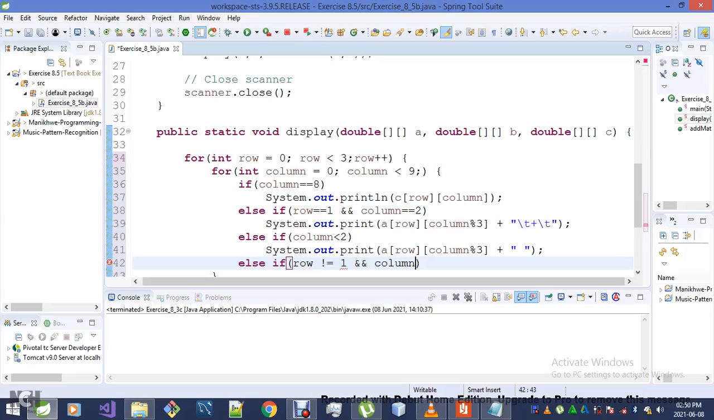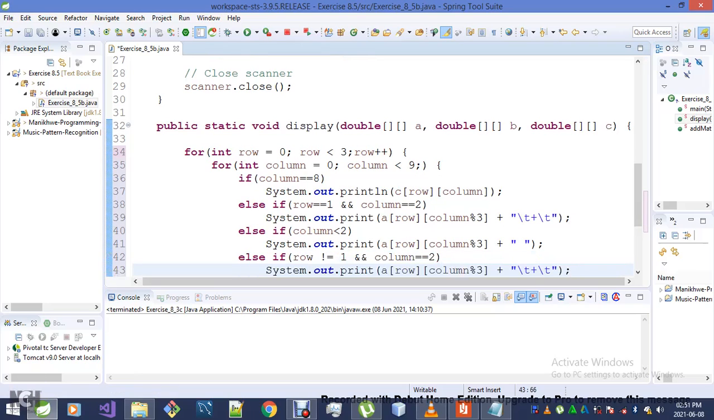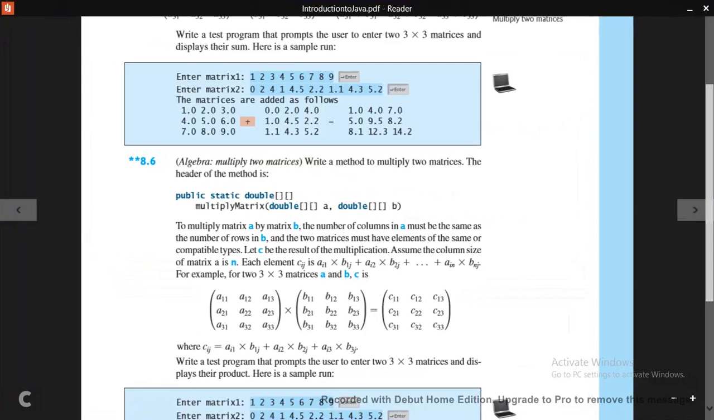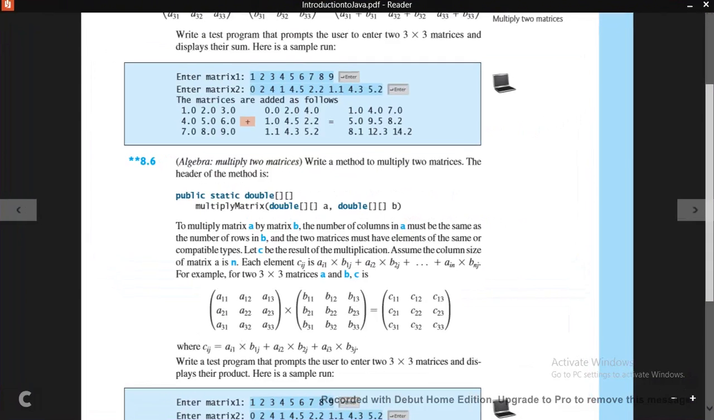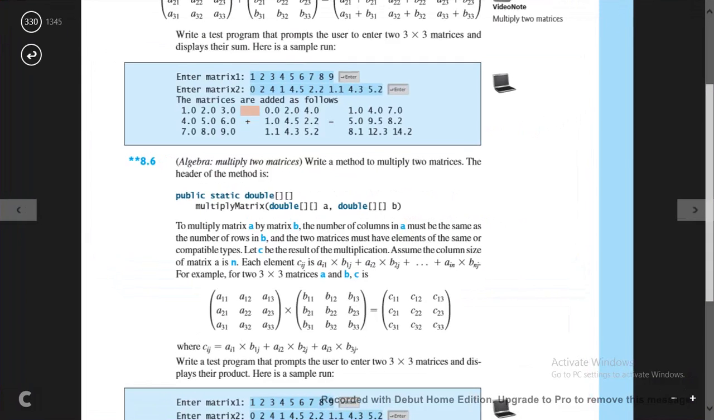So column equal to 2. If this is the case, and which case is that? We're basically taking care of these white spaces, right? See this one here and the one underneath the plus sign.